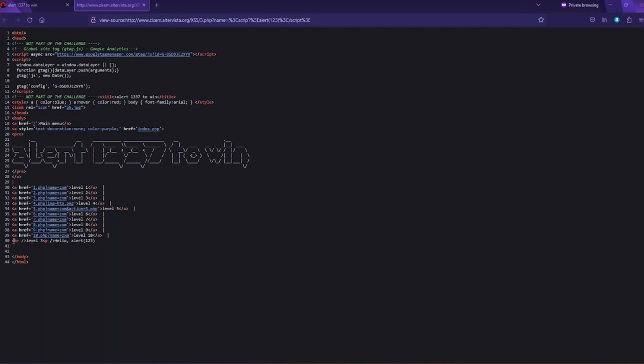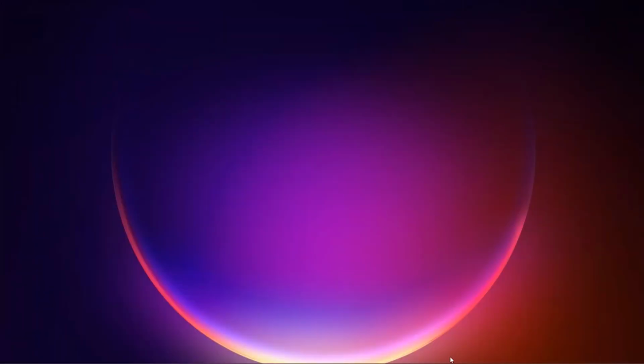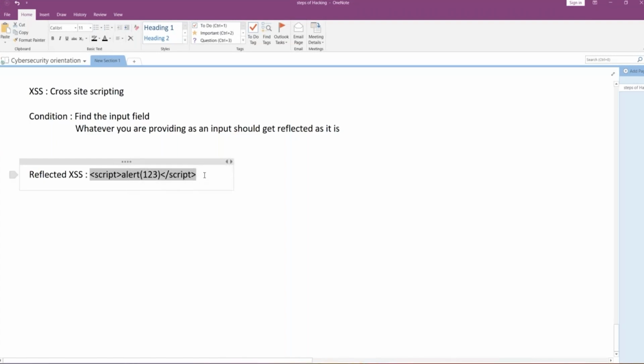Okay. Now to move this from line number 40 to 41, what can we use? Just now I had shown you something. What was that? Percentage... URL encoding. Okay, that is known as URL encoding. Percentage 20 is for space.